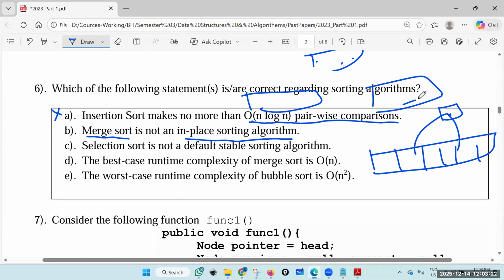That is why, though merge sort is n log n, it takes additional memory. So therefore I will say not an in-place sorting algorithm. Yes, merge sort is not in place. You need additional arrays, merging into additional arrays.